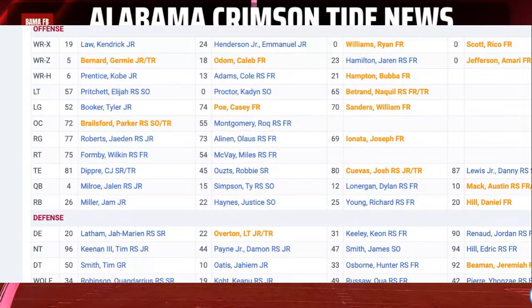Running backs are crazy. You guys probably saw the photo of Richard Young on social media. Guy is so jacked. That running back room is amazing. Any of those guys could be the guy. Daniel Hill, I even saw a photo of him on Instagram. All of these guys are putting in so much work.